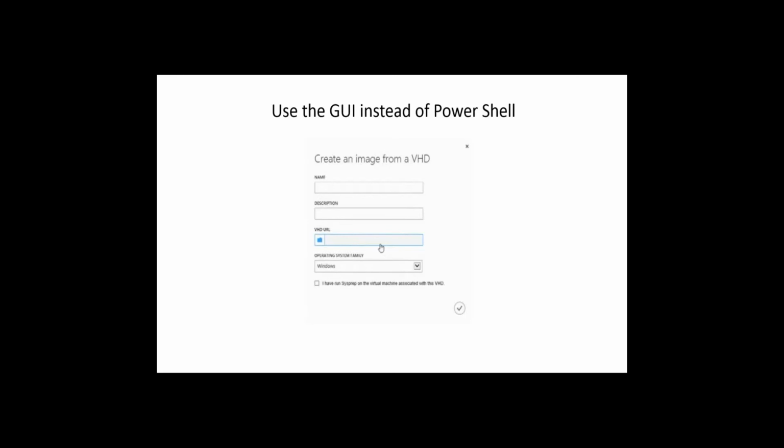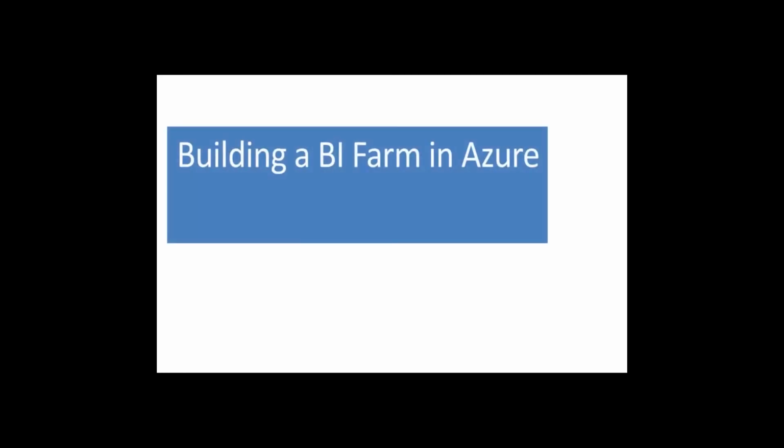All right, so easy to upload there, no issues there. All right, so how do you build a BI farm in Azure? So we talked about all these virtual disks and uploading things and creating gallery images or grabbing gallery images and using them. So what all else is involved in this?